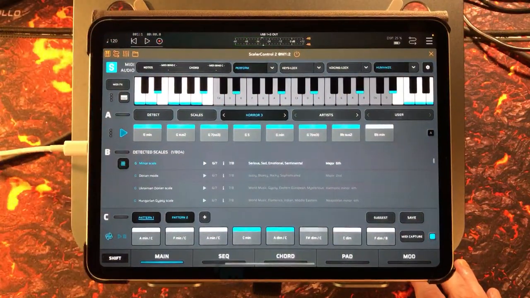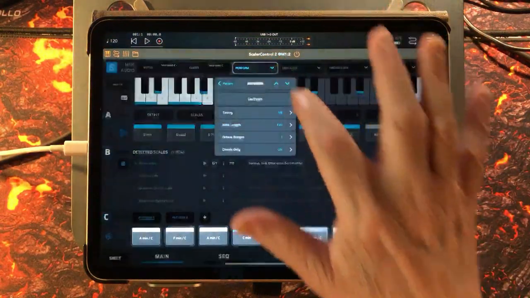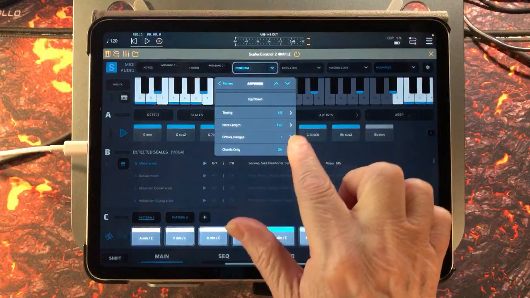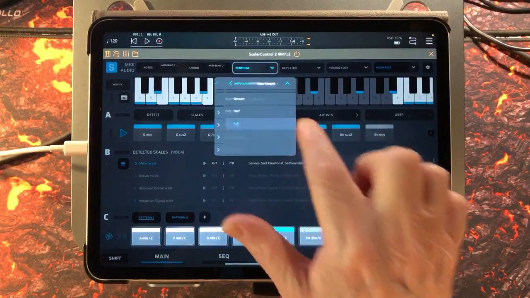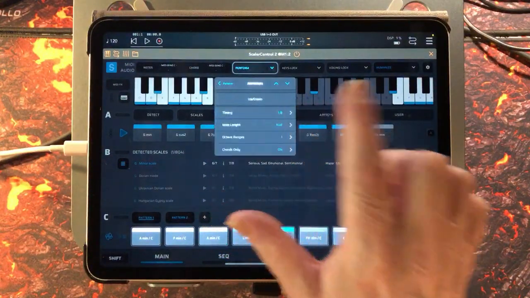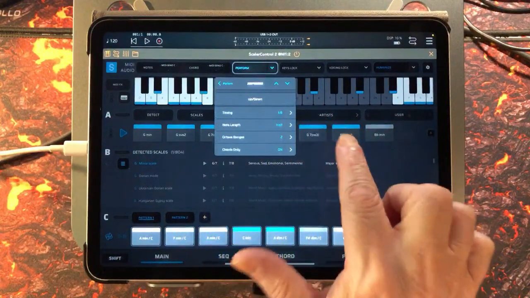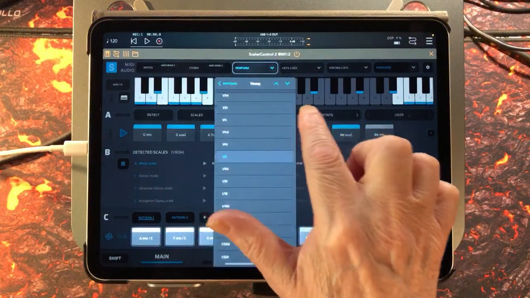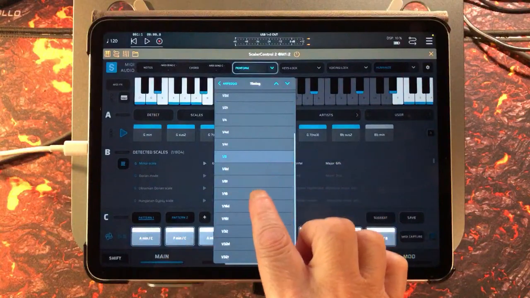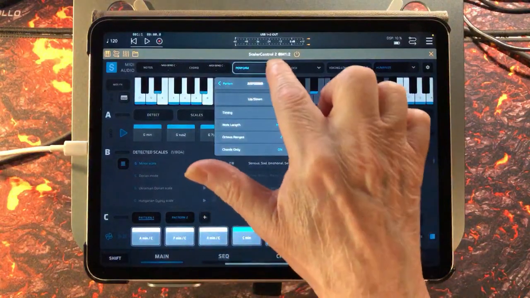Now I think I might want, you'll see the timing there. Now the note length is full, so we could have the note length half. Octave range, let's have the octave range on 2, and let's have the timing on 1/16th, okay?